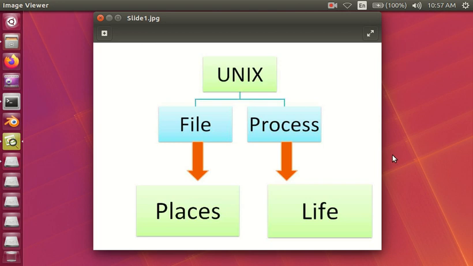Hello friends, today we are going to deal with the mount system call. In Unix, files and processes are very fundamental concepts, and we have to remember that files have places and processes have life. So whenever we are dealing with files, places are very important.